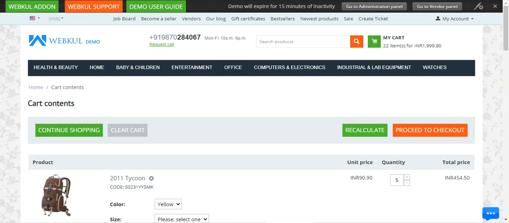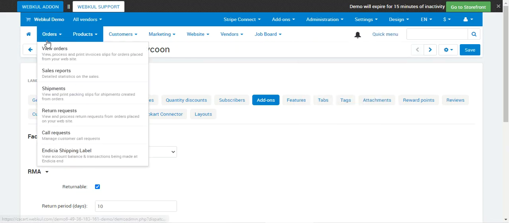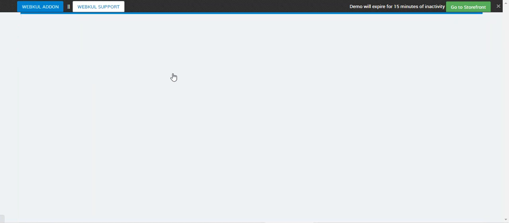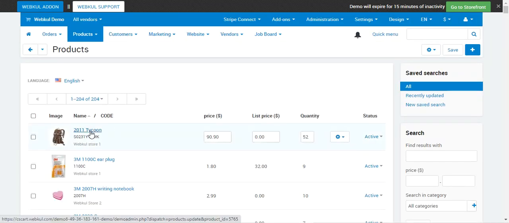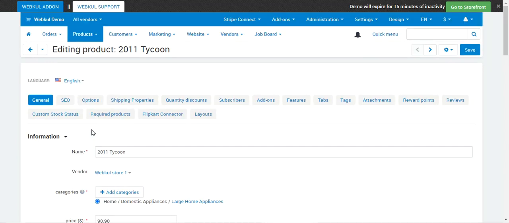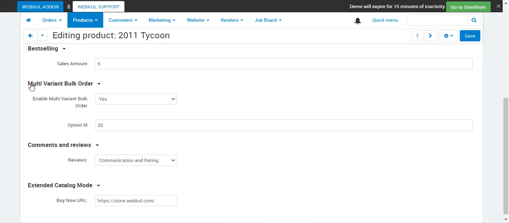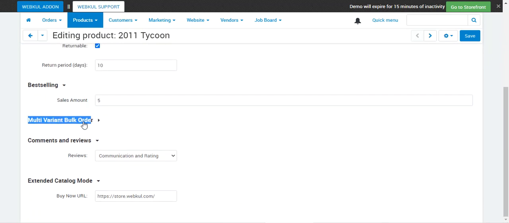Now let me take you to the admin backend panel and let me show you the initial configuration settings required for this particular plugin in the admin backend panel. And for that, what we'll be doing is we'll be going to the admin backend panel, and what we have to do is we have to go to the products. For example, let's go to the product and let's open the same product in the edit mode. So here's the 2011 Tycoon product. So I'll tap on that and I'll be opening it up. Now here you'll be able to go to one option here, that's the add-ons tab. So if I go to the add-ons tab, after the successful installation of this particular plugin, you'll find the multivariant bulk order section there under the add-ons.